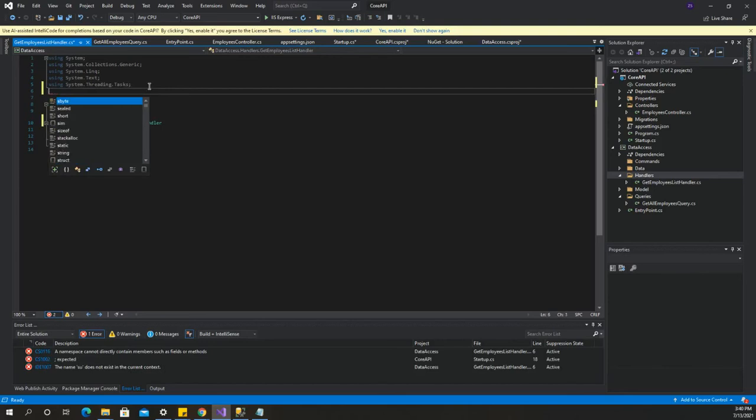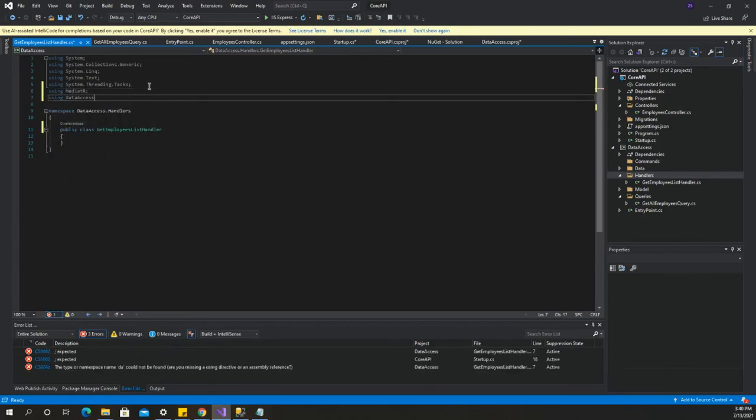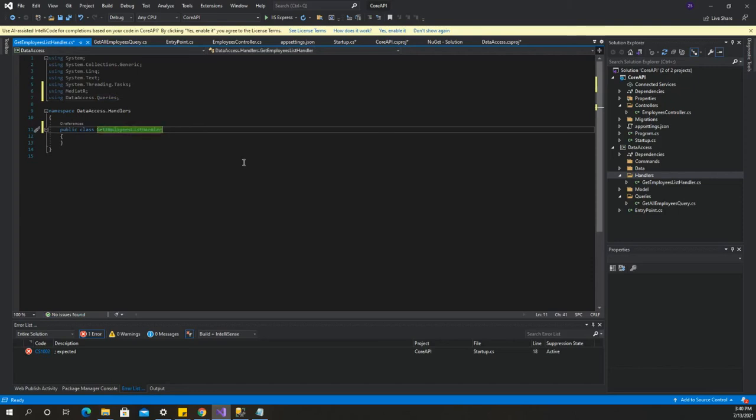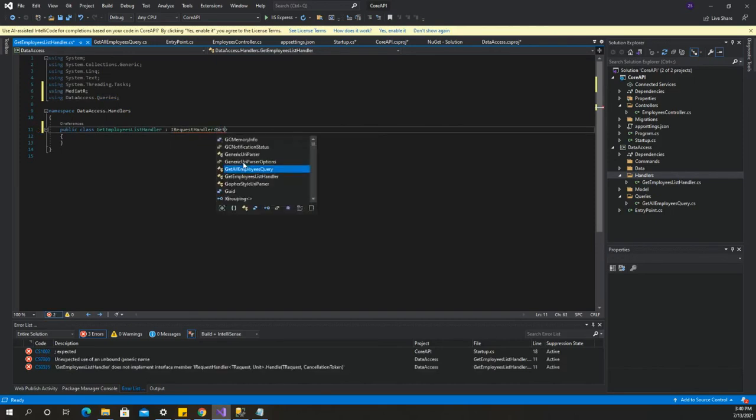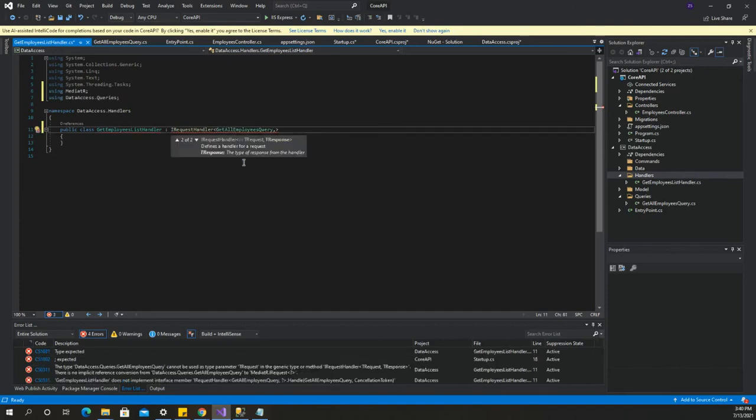And then first of all, we need to add the mediator, and then we also need to add queries because we're going to be accessing the query that we just created. Now, in order to declare it as a request handler, all we need to do is implement the IRequestHandler interface. And now this interface takes 2 arguments. The first argument is the query that it's going to handle, which is GetEmployeesQuery, and the other argument is the return type. The first one is the request, and the other one is response. And response has to be the return type.